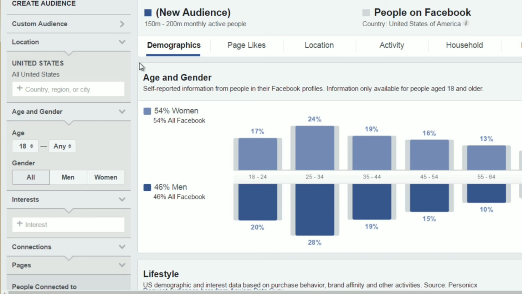Is the majority male? Is the majority female? What age range are they, their household, purchases, their activities? Are they married? Are they single? And all that. Now, the reason why you want to know this information is it gives you a better perspective of the buyer. All right, so as we dive deeper into it, you'll see what I mean.